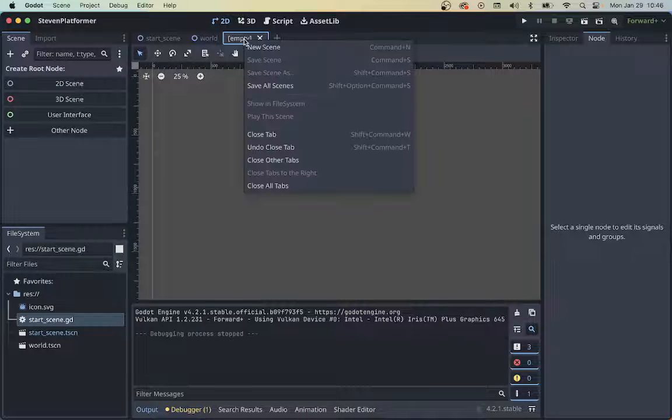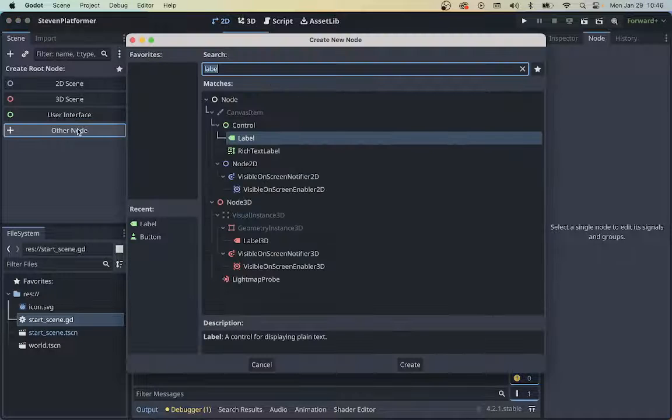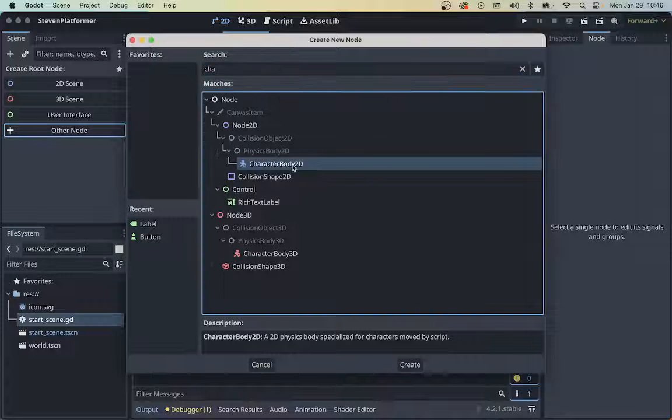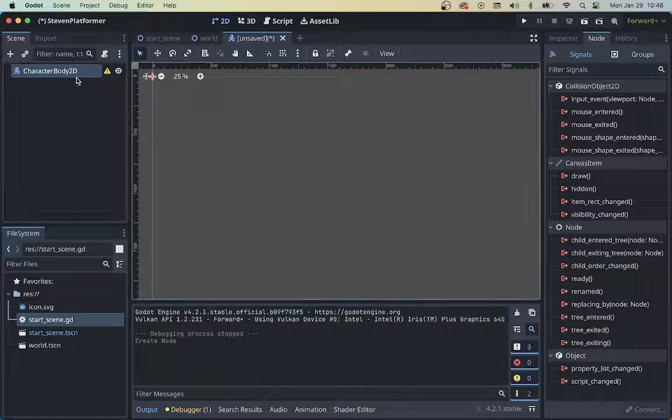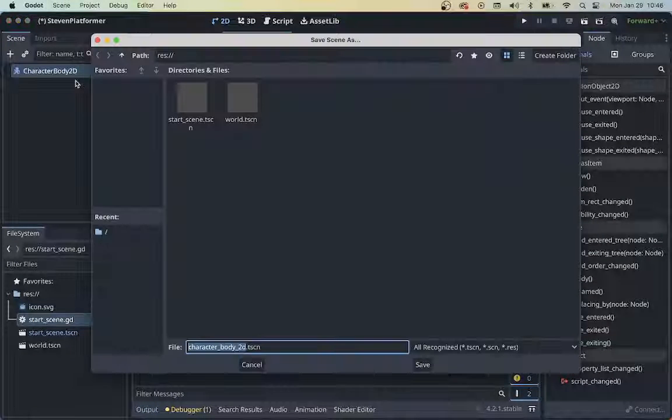And so we're going to make another node, and we are going to call this character body 2D. We're going to go there, and we're going to hit Command S. We want to save this. We don't want to save it as character body 2D. We want to call it player. Let's go ahead and save that.